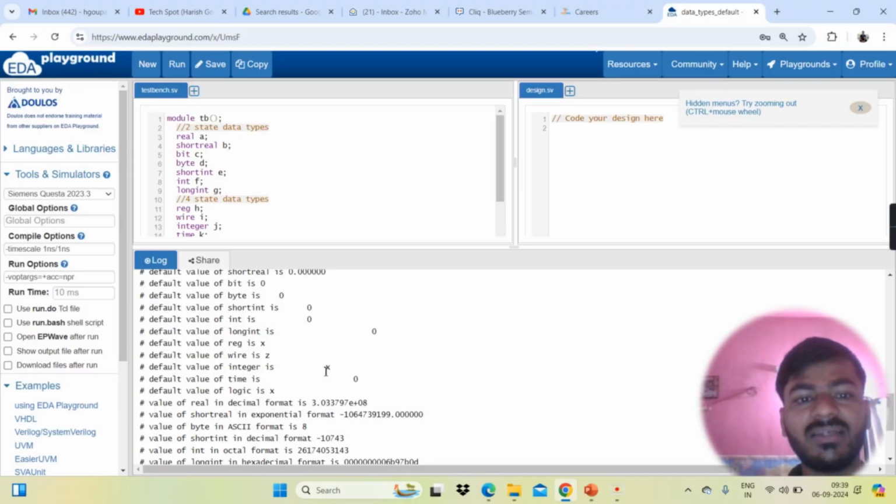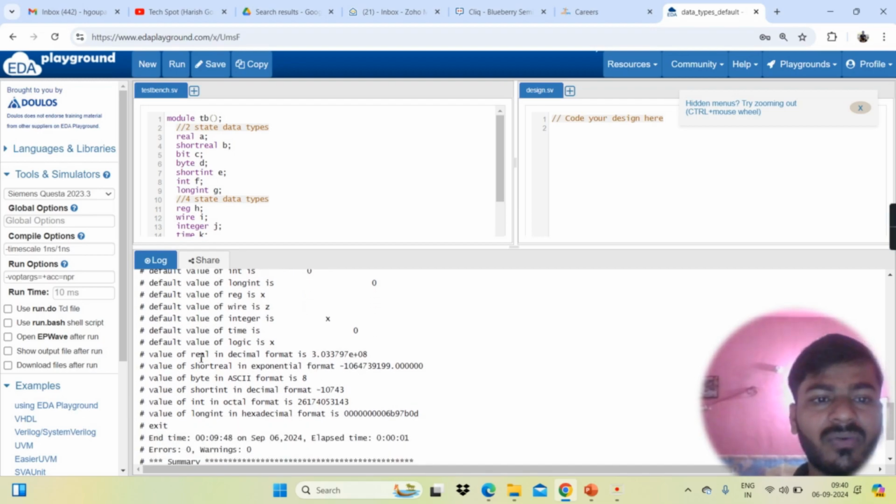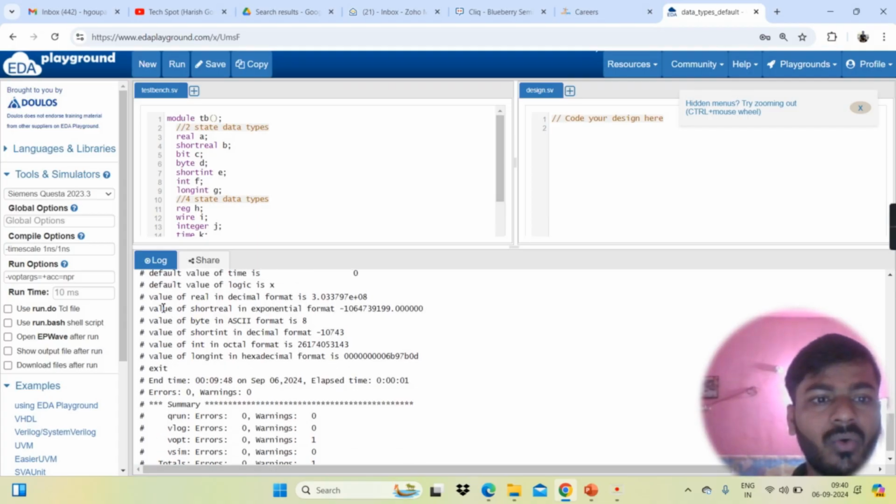Now default value of integer is x. Default value of time is 0, because time is an unsigned data type. So that is the reason the default value of time is 0. Default value of logic is unknown only. Now value of real in decimal format, here you can see it is in decimal format. Value of short real in exponential format, it shows the display. Value of byte in ASCII format is 8.